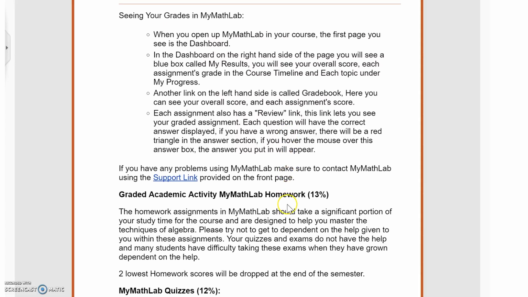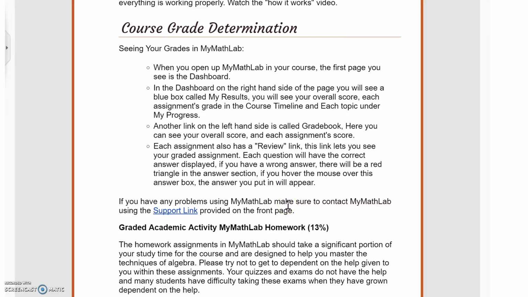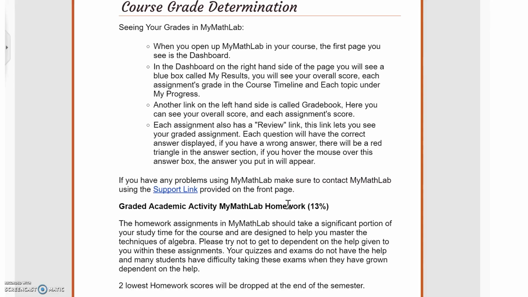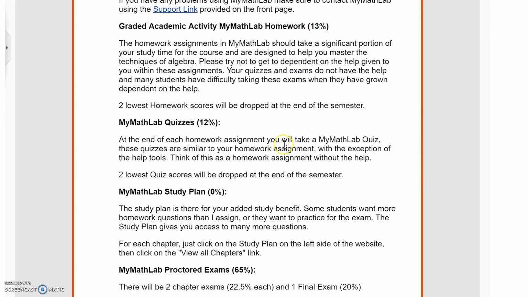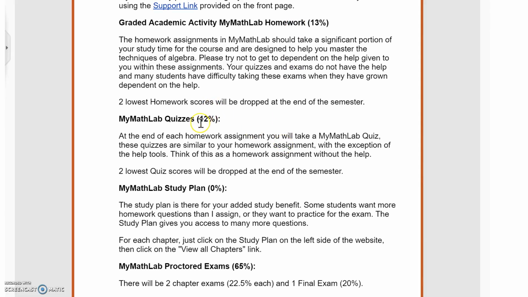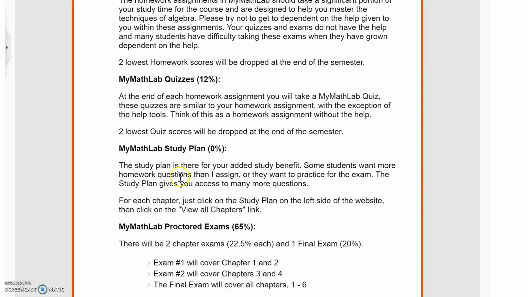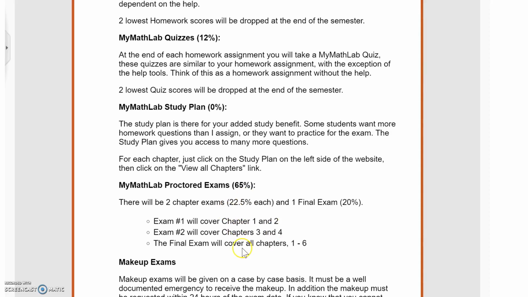The last thing that I want to talk about is the course grade determination. The course grade is broken down into your homework assignments, which you work online, and you can do that at home or at school, anywhere. Quizzes, the same. You can do that at home or at school. I do drop the 2 lowest in both cases. The rest is from exams, or sorry, another part is from exams.